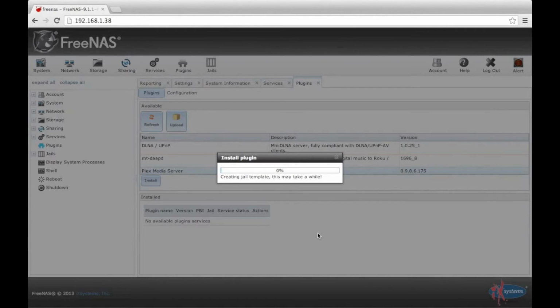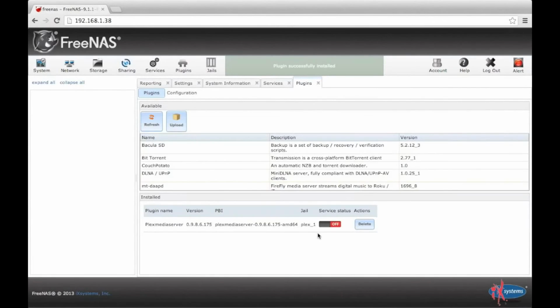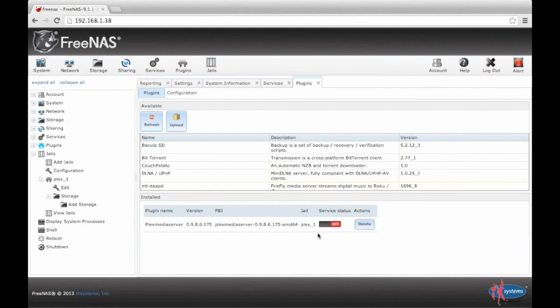The time it takes to install will be determined by the speed of your hardware and your internet connection. This particular system takes about 30 seconds to complete. When complete, the plugin screen will have On, Off, and Delete choices, and the plugins menu will have a submenu called Plex Media Server.